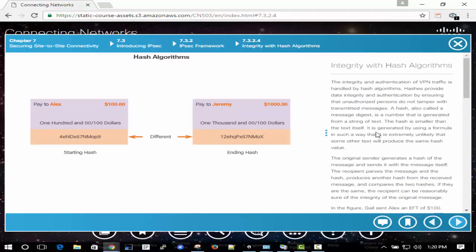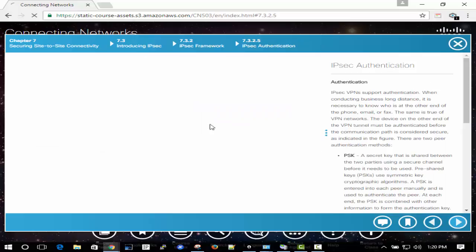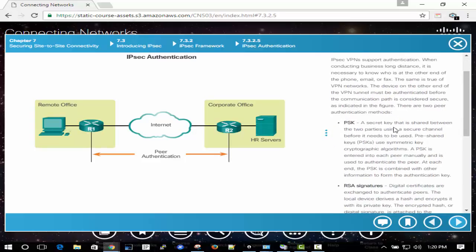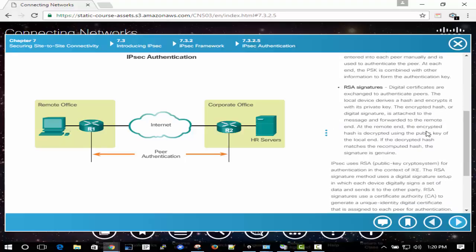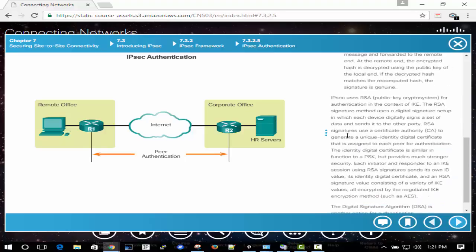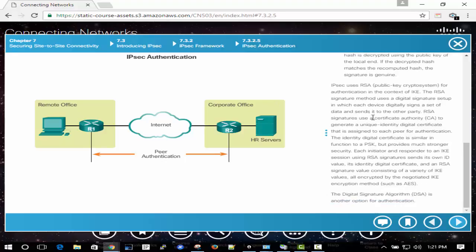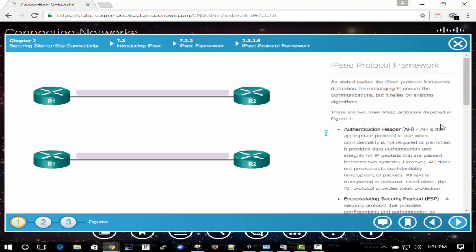Integrity with hash algorithms, right? So integrity, that's going to show it's not changed, because we're probably using a high-level SHA key. Remember, SHA is more secure than MD5. Alright, so then we have pre-shared keys, right? So that's just a password like we're used to. Or RSA, where we have an asymmetric key from an SSL cert, just like when we go to a secure website. RSA has a certificate authority to make sure the certificate is valid. I don't know, they're not going to ask very much. This is probably more CCNA Security stuff.